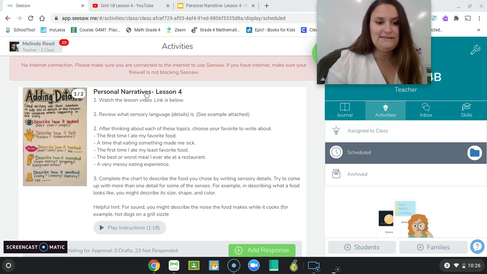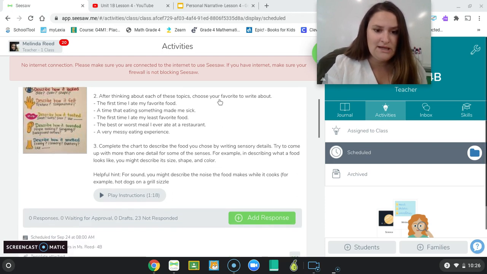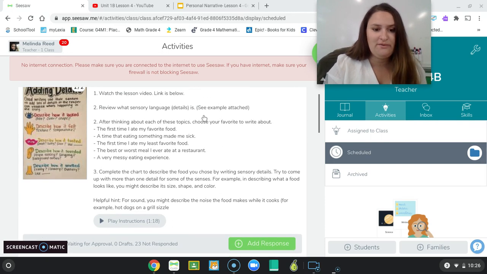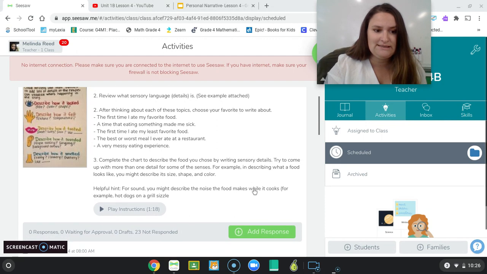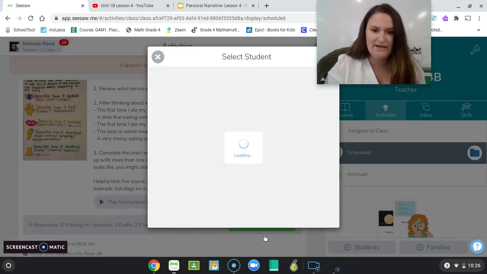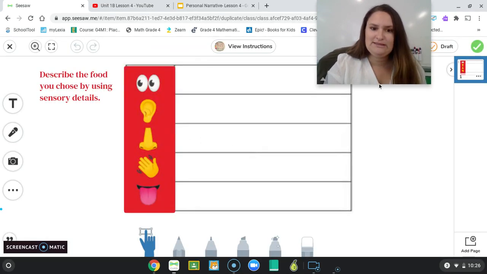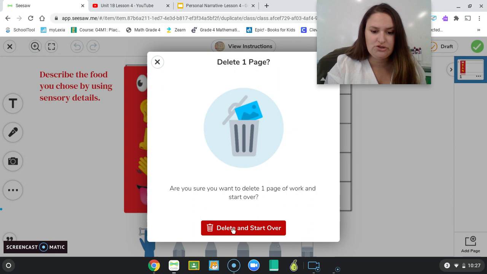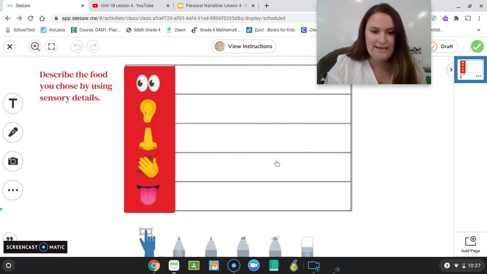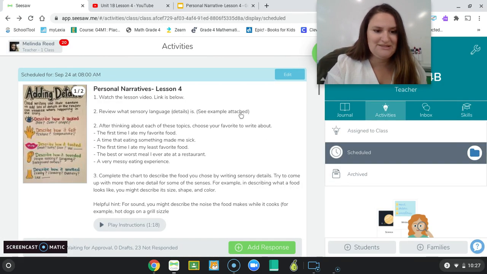In Seesaw you're going to see Personal Narratives Lesson 4. After you watch the video, you're going to review what sensory language is. It's this chart right here, so you can look at it. I'm actually going to click on Add Response right now. I'm the sample student, just so that you can see exactly what it is. Actually, I don't want to do that. Delete. Start over.